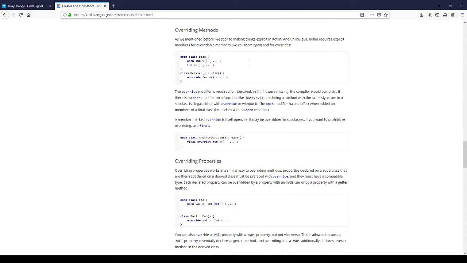Overriding methods. As we mentioned before, we stick to making things explicit in Kotlin, and unlike Java, Kotlin requires explicit modifiers for overridable members. We call them open and override. So a function is not overridable if there's no open modifier. The override is required. If it was missing, the compiler would complain. Declaring a method with the same signature in the subclass is illegal if there is no open in Base.